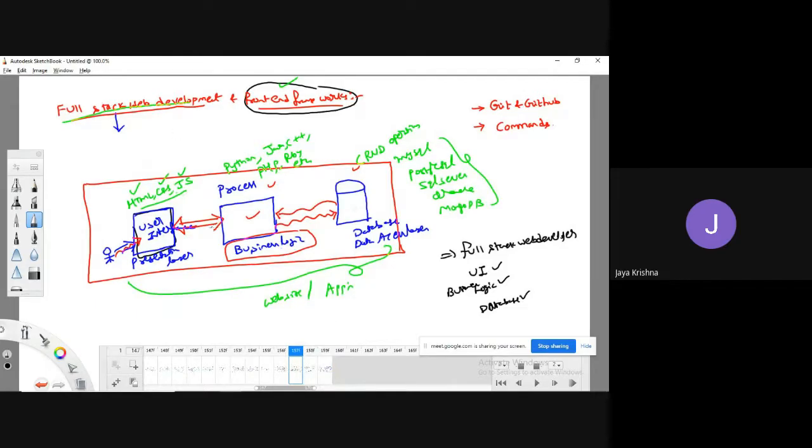And coming to full stack development, if a person is able to develop the front-end part as well as the back-end part and the database part by himself, then we can call him a full stack web developer. Learning about the front-end part, back-end part and database part, we call it full stack web development.